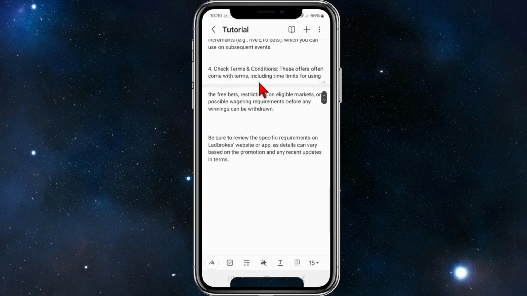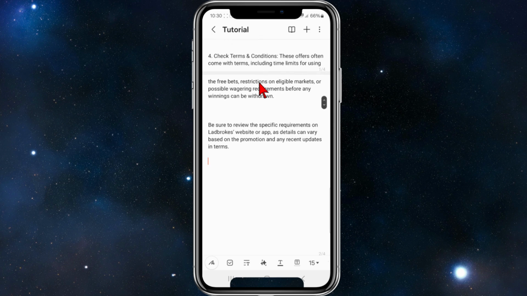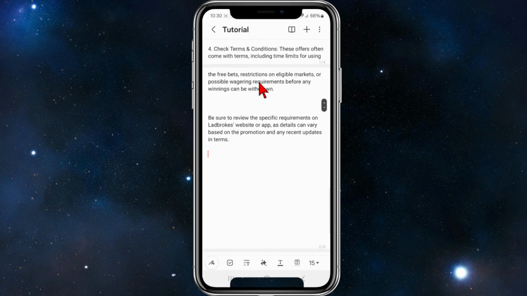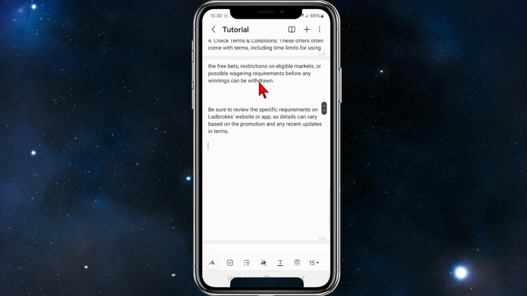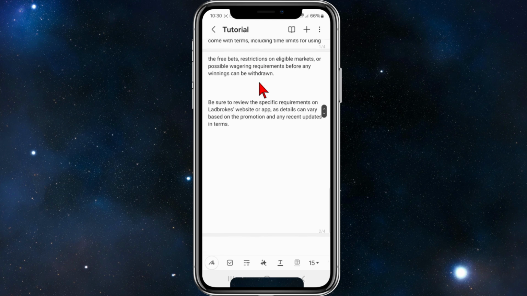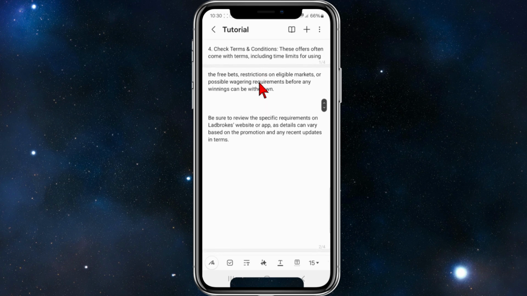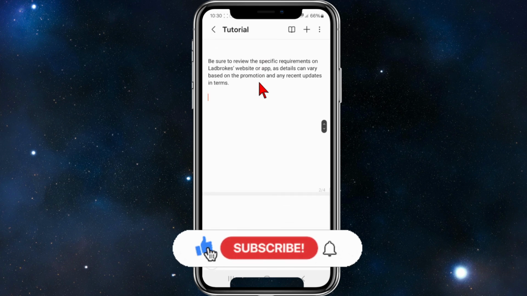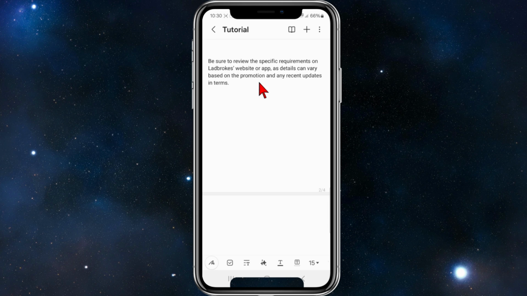Also, make sure to check the terms and conditions because these offers often come with terms including time limits for using the free bets, restrictions on eligible markets, or possible wagering requirements before any winnings can be withdrawn. So yeah, strongly suggest check out the terms and conditions, and also be sure to review the specific requirements on Ladbrokes website or app, as details can vary based on the promotion and any recent updates in terms as well.